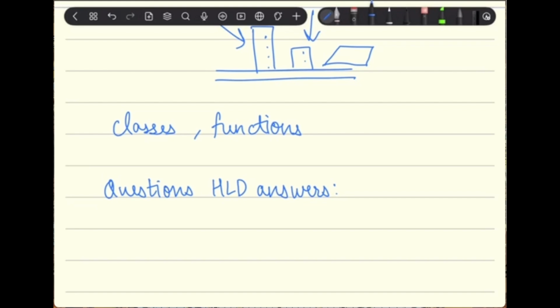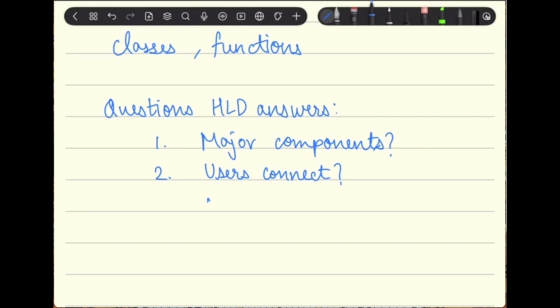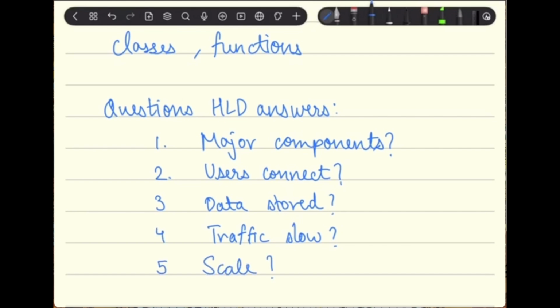HLD answers questions like what are the major components of my system? How do my users connect? How is my data stored? How does traffic flow given the design of my system? And how does my system scale, right? So these are the questions that HLD is answering for you. This is what a bird's eye view is, what HLD is.